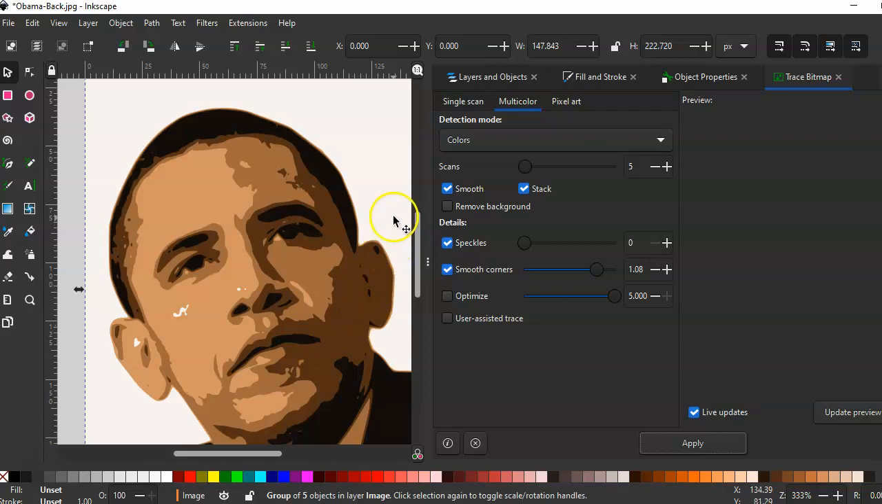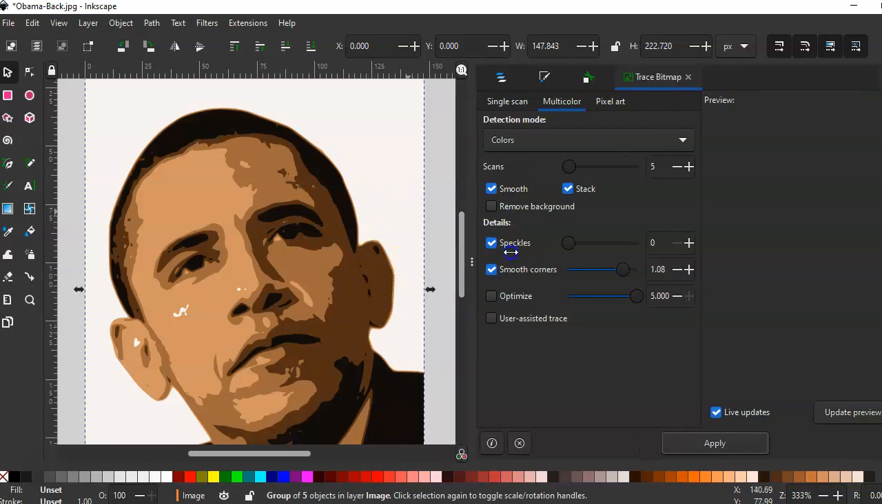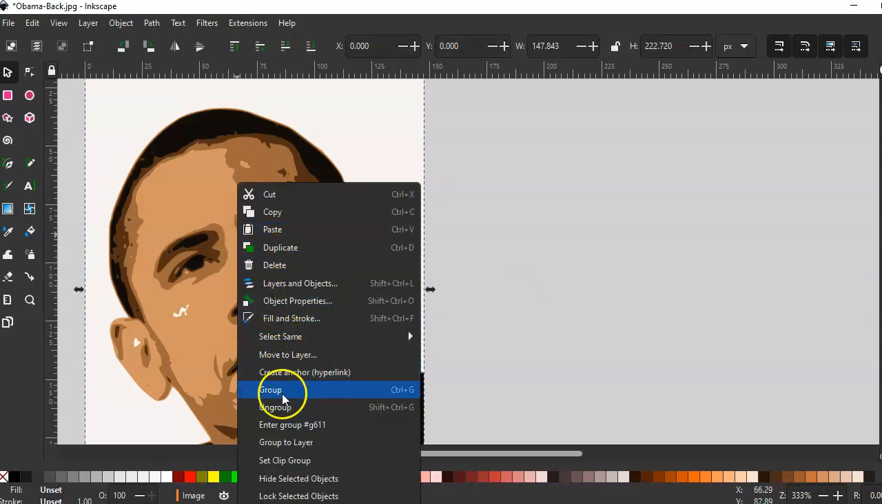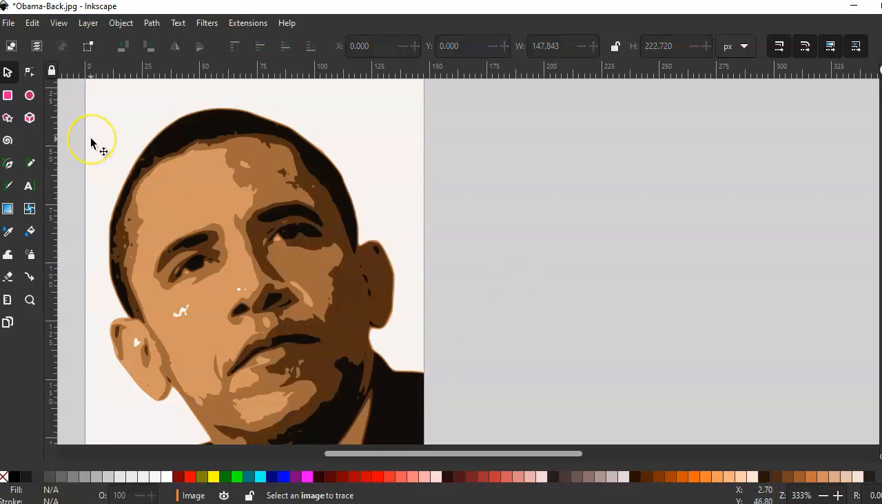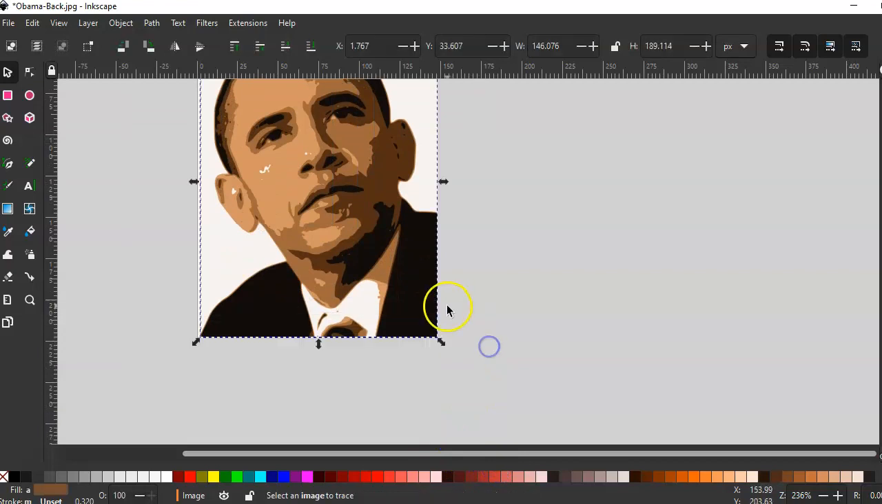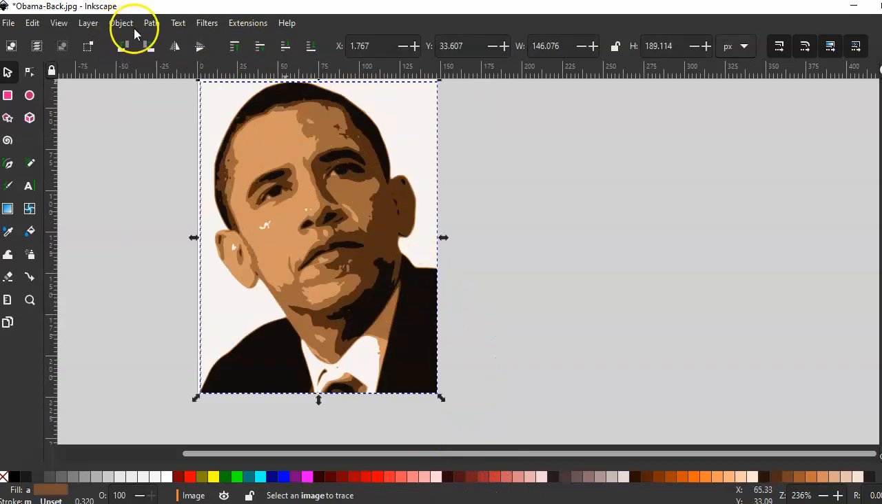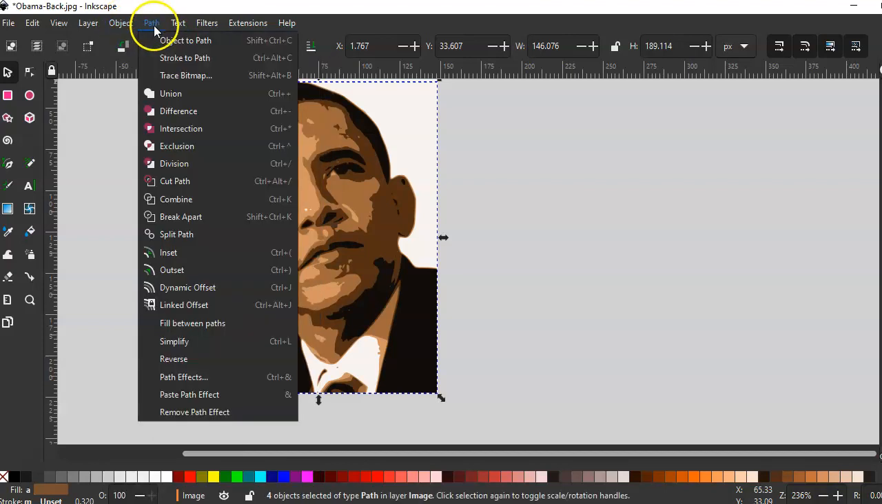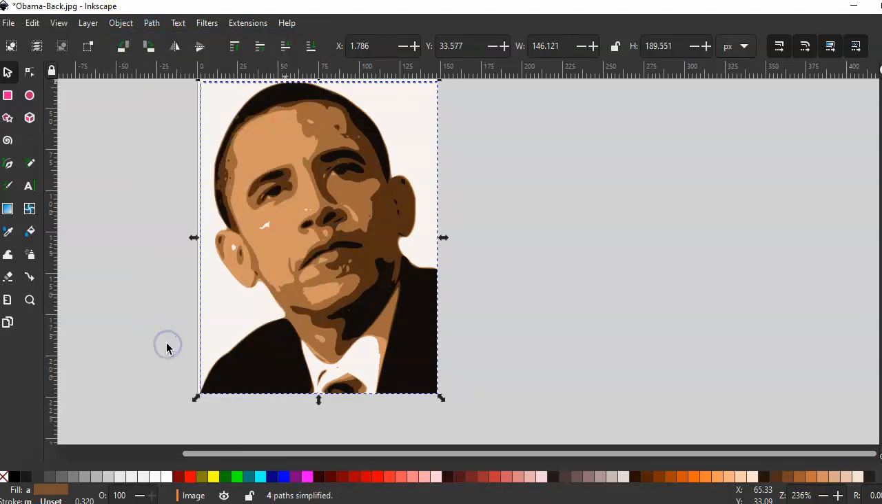And then let's individually clean some stuff up, because you know we already tried. Oh, we haven't tried it actually. We're going to do ungroup and select the whole thing, and then go to path, simplify, path simplify. That's one way to clean it up.